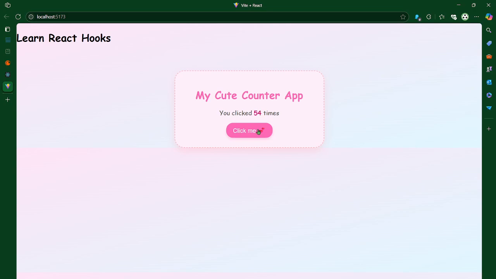Yeah, I called it my cute counter app purely because it's pink, it's cute. And then it says you clicked 60 times, and then there's a click me button.